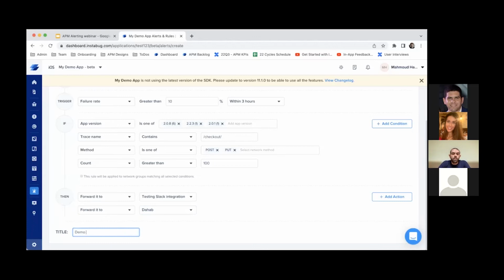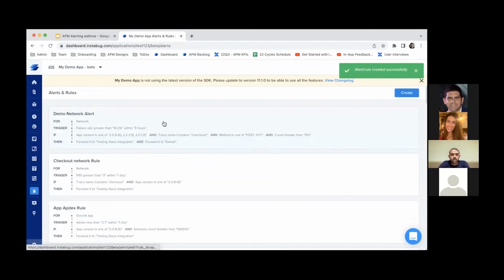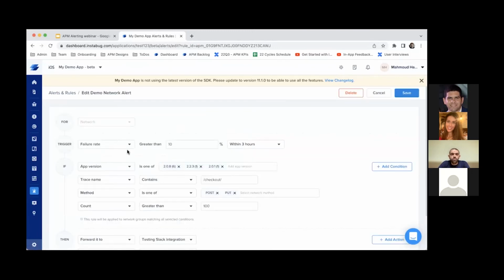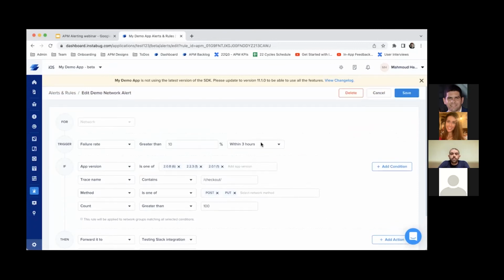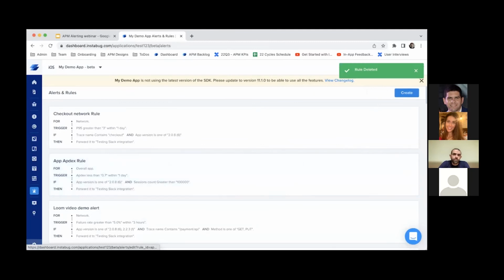And then you give the alert a name. So for example, it's demo network alert, and then you save here, and you have it here with a summary shown on the alerts and rules page. So once you click once again on the alert, you are able to edit the triggers and the thresholds and the conditions and everything, actions as well. And once you finish your edits, you can save once again, or you can also, from this page, delete it. And here it's gone.